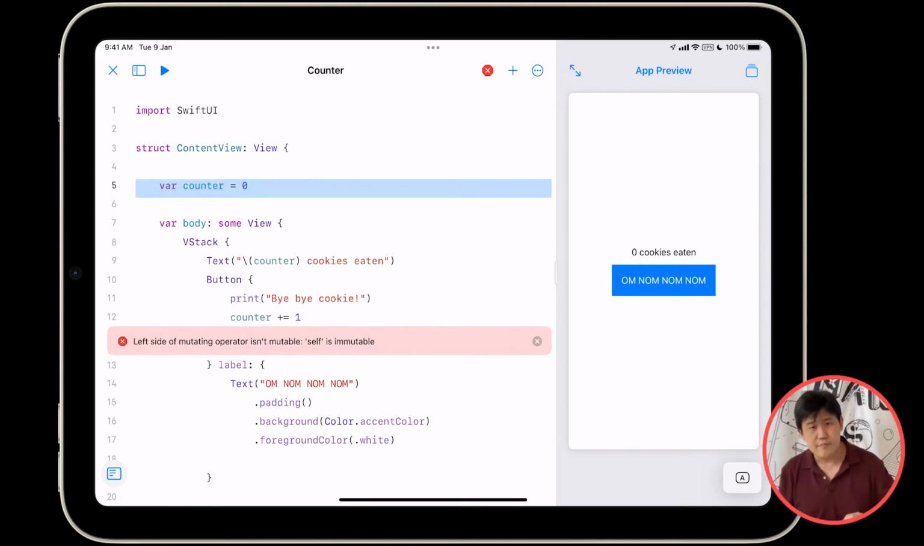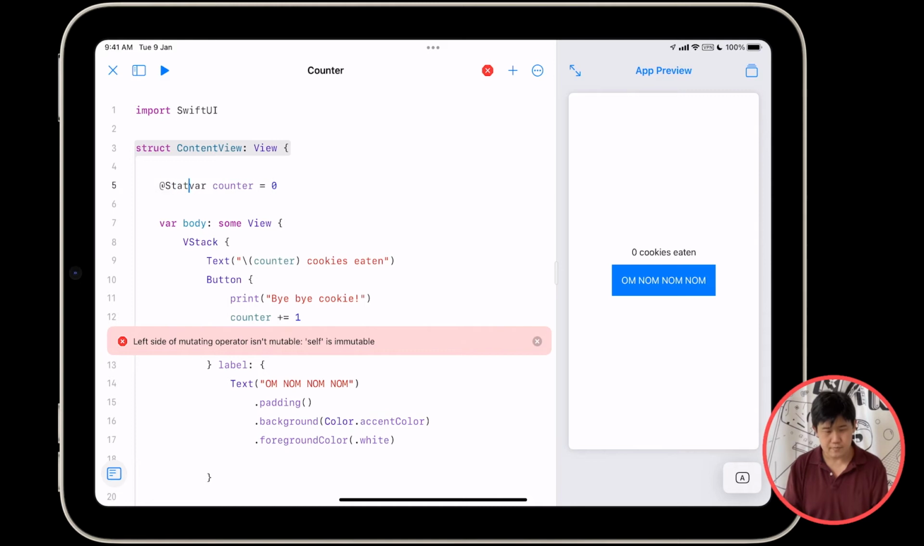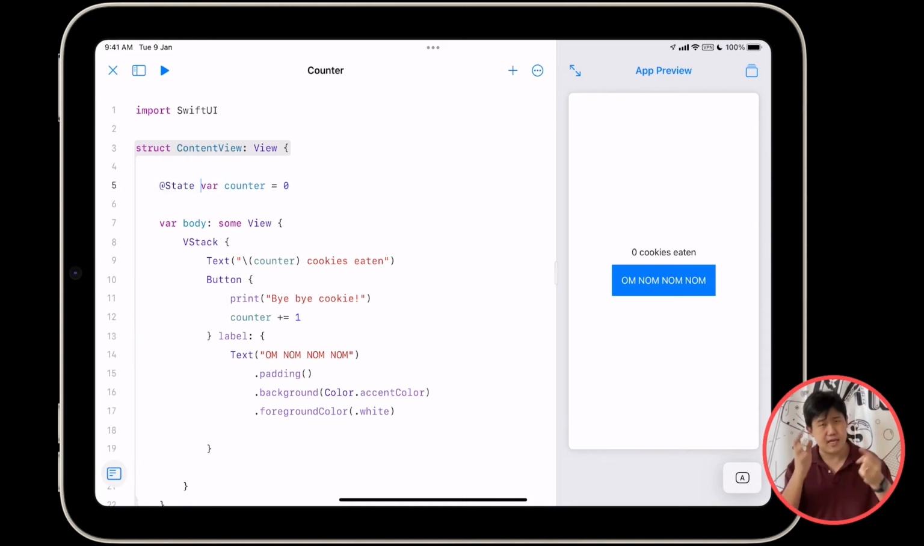Okay, all right. So how do we fix this? Well, that's actually fairly straightforward. You're just going to need to type in a little bit more code. In front of the word var, type in the word @State.